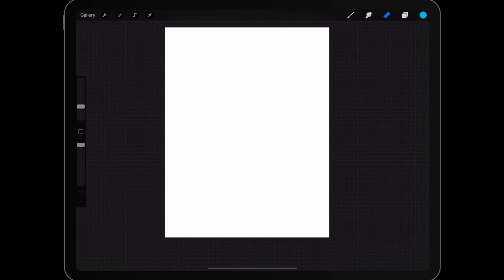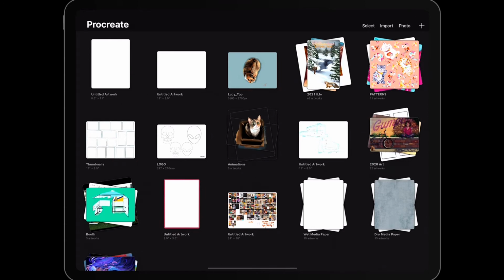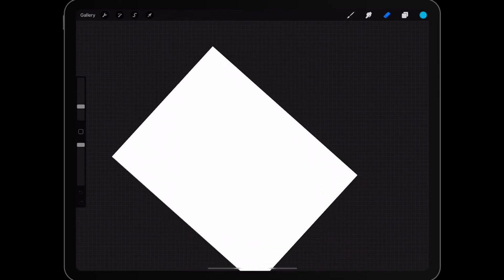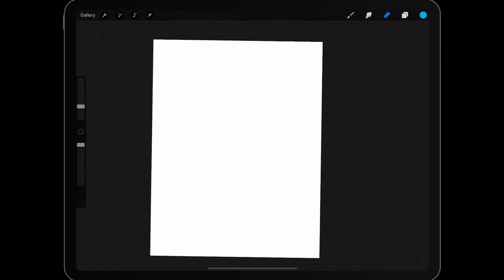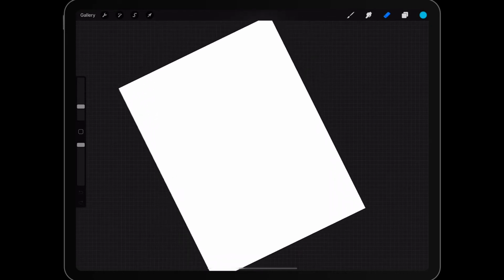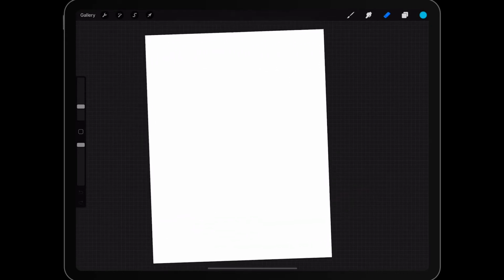Of course, if you want to get out of your document, you just click on Gallery, and that will take you back to your main gallery here. I'm going to actually rename this file, and we're going to call it Thumbnails. Okay, so if you want to get back into your document, you just click on that and you're back in. If you use two fingers, you can move your canvas around. So if you need to get at something and you like to draw at an angle, that's how you do that.